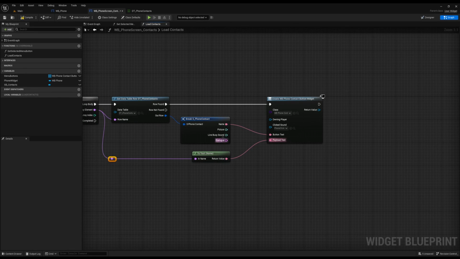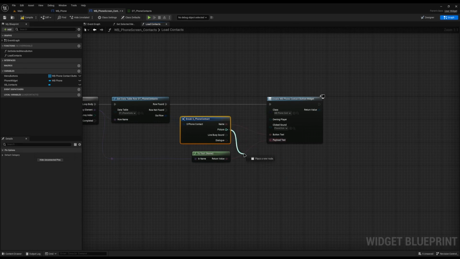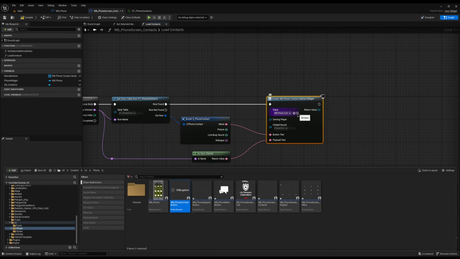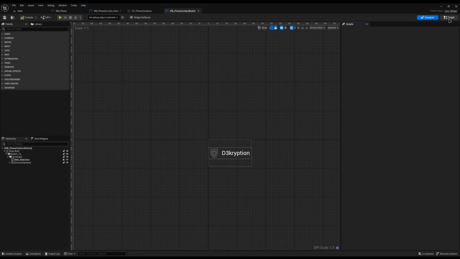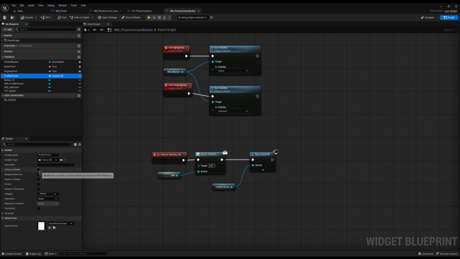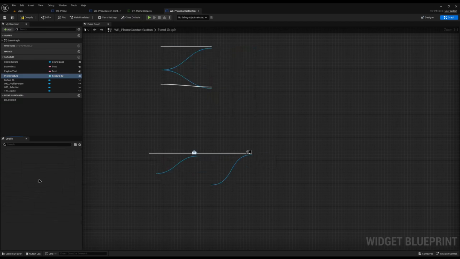So now you'll notice we've got nowhere to actually place the picture here. We don't need the other two, the line busy sound or the dialogue. We don't need that on the contact screen. So we actually need to go back to our button now. So I'm going to tap this magnifying glass to open it up, and I'm going to double click to open it. And back in our graph, if I click our profile picture, you'll see that we've just simply not enabled instance editable and expose on spawn.